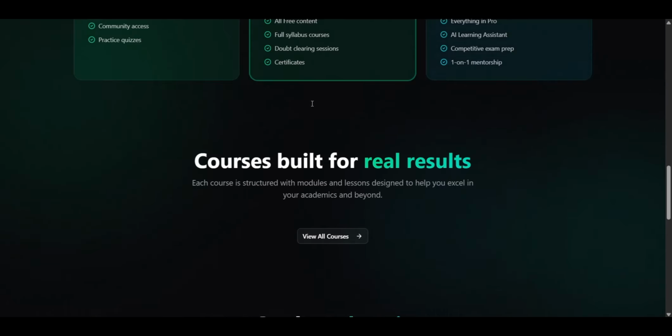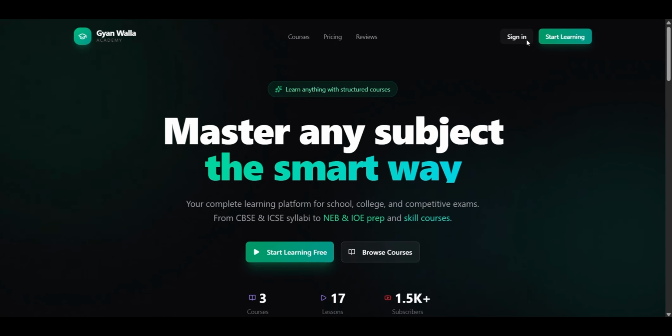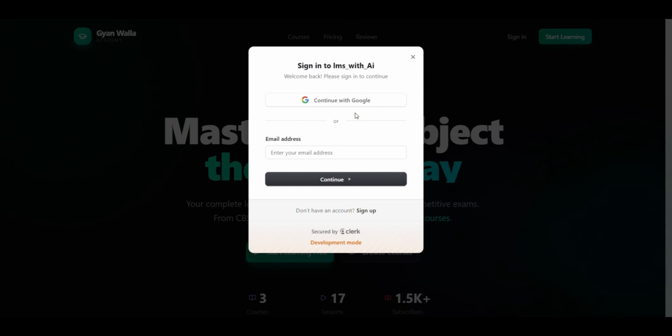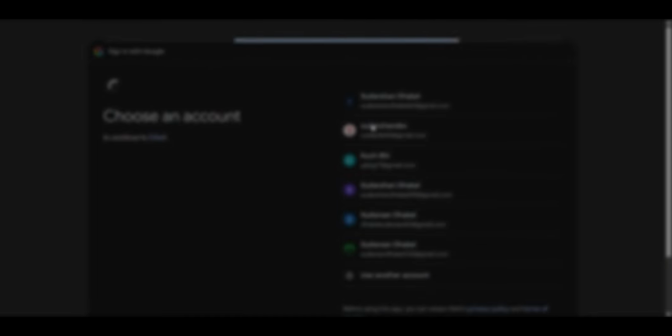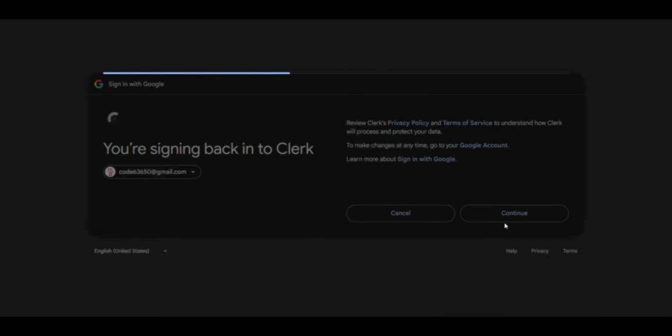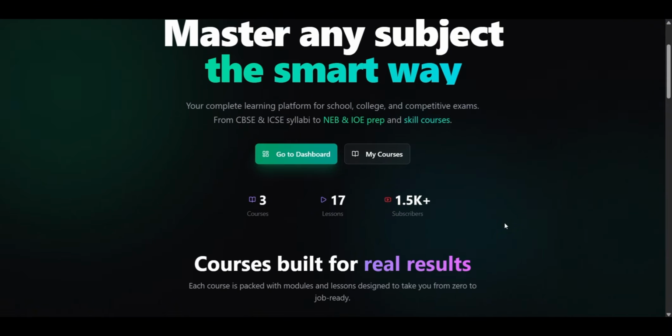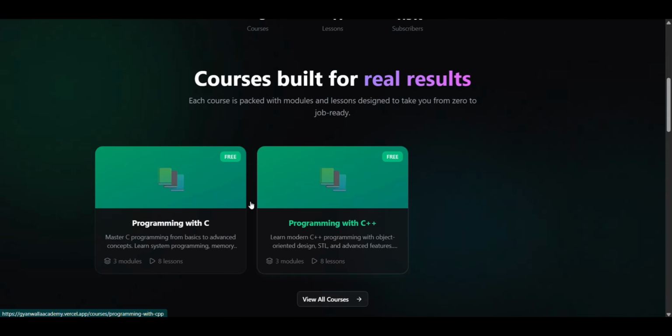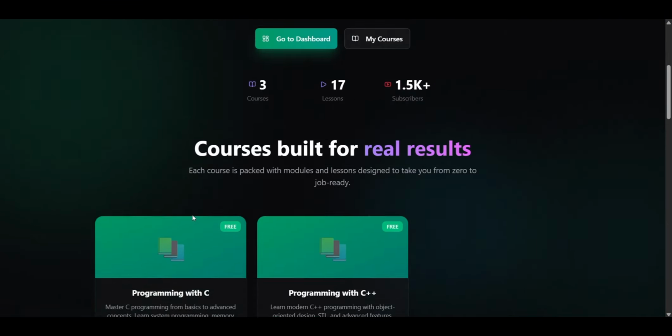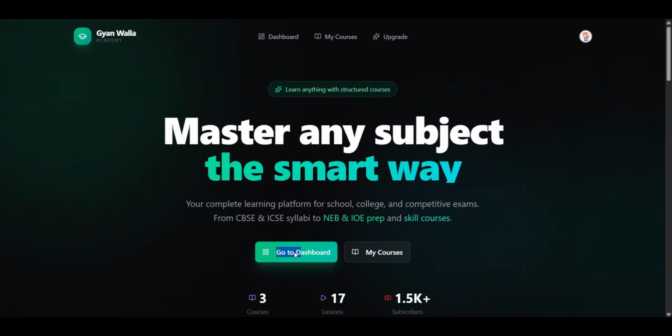Okay, now let's quickly sign up. The authentication is powered by Clerk, and now we are going to sign up. After signing up, we can visit this page, and we can also enroll in the courses. So now let's go quickly into the dashboard.